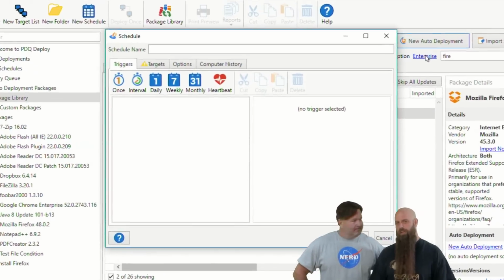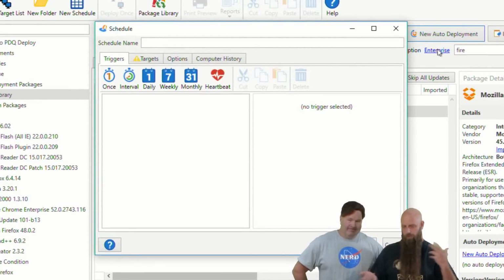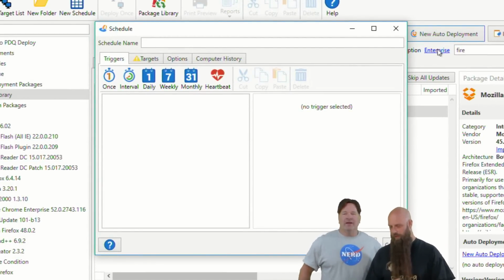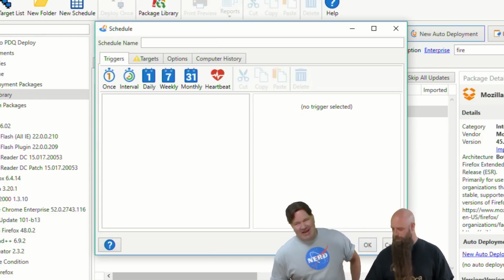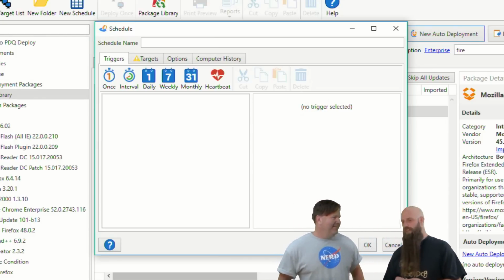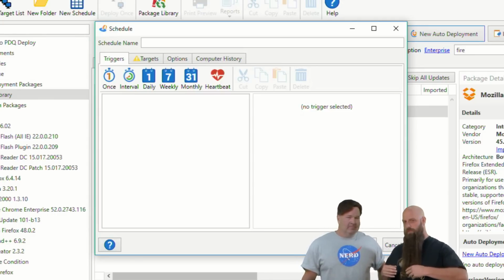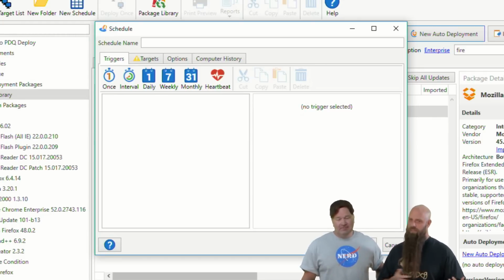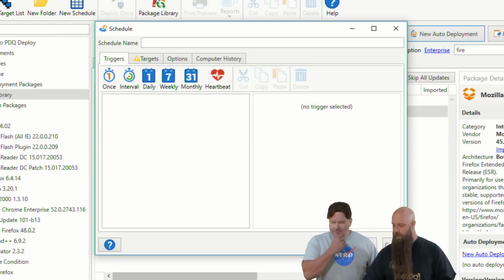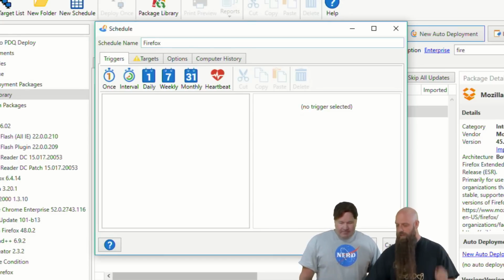You might want to do a couple of different schedules, depending on how you like to handle your change management, whether you want to be nice or not. You might have one schedule that hits a handful of machines shortly after the new ESR is released, and then another schedule that waits an extra week or something like that. But anyway, we'll just call this one Firefox ESR. So you want to create this now.